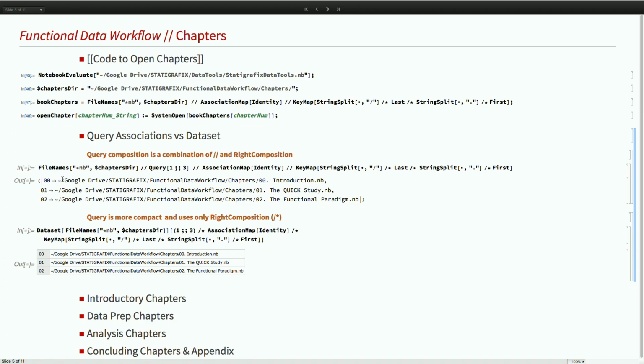The first thing I'm doing is essentially creating an association where I'm giving the chapter numbers as the keys, and then the values are the paths that I'm going to import. So this is the query. I start off with file names, and then I grab the first 3, so that's a query. And then we do an association map, which does nothing in this particular case.